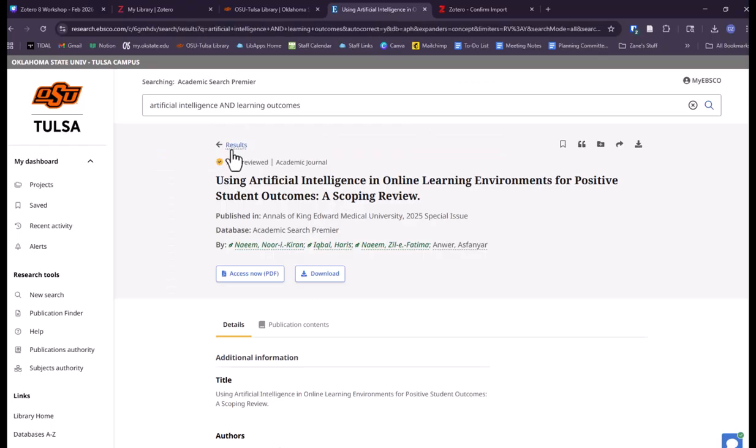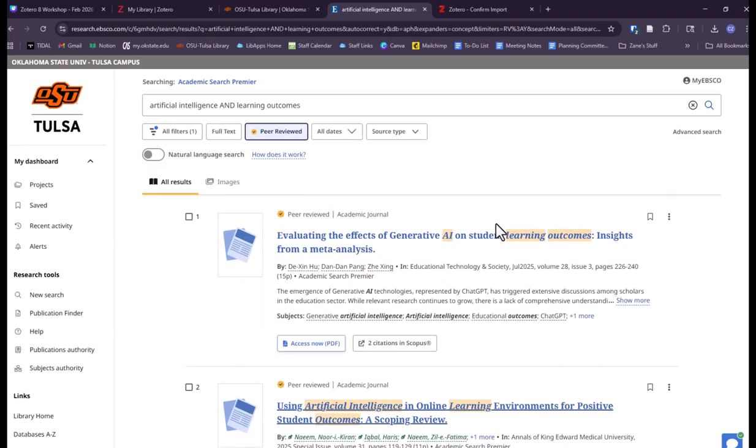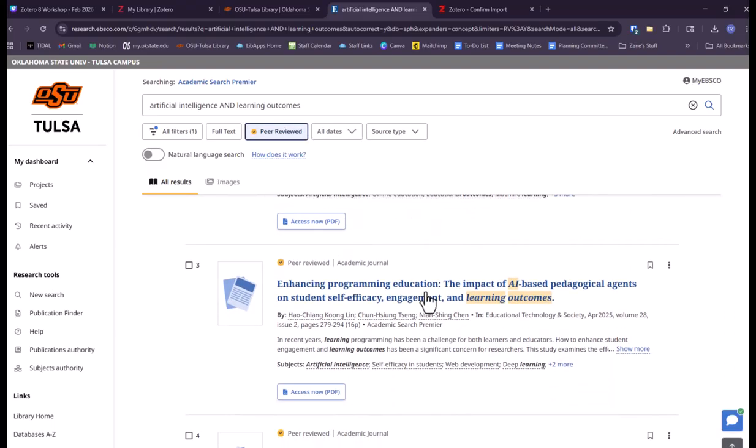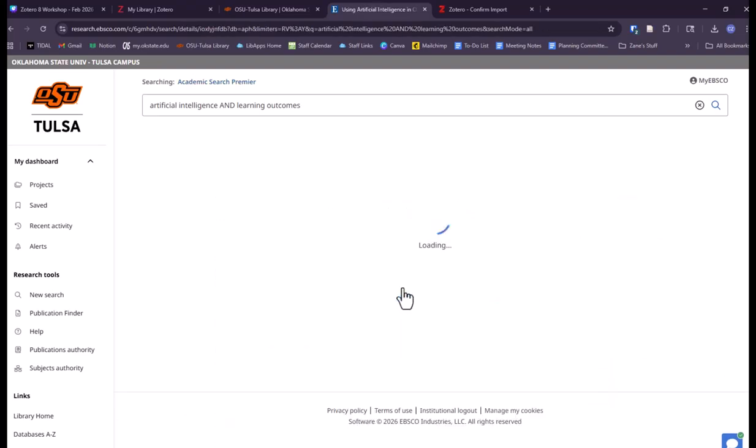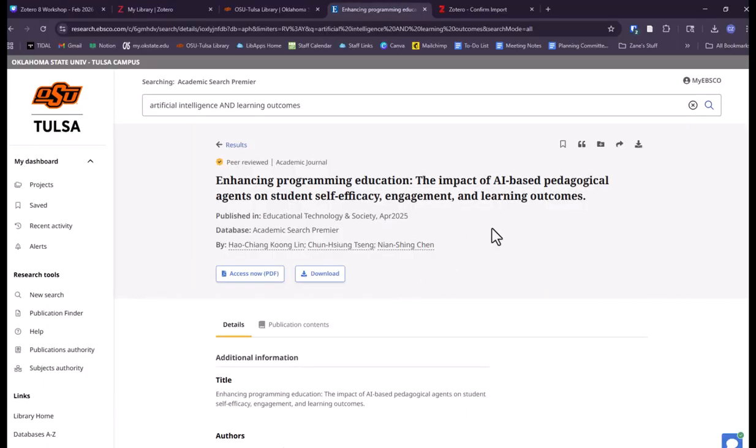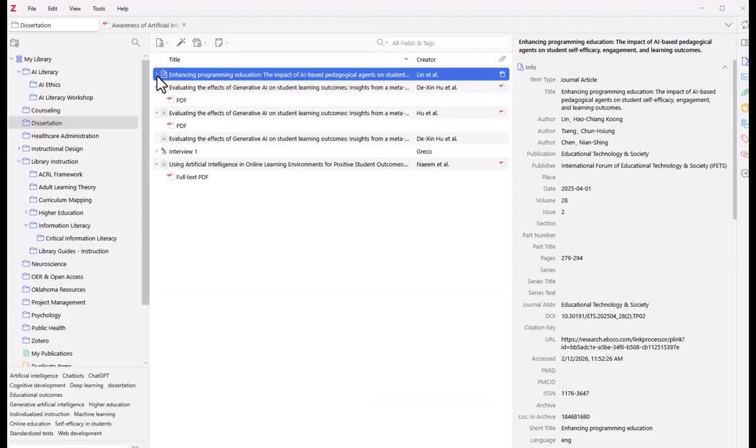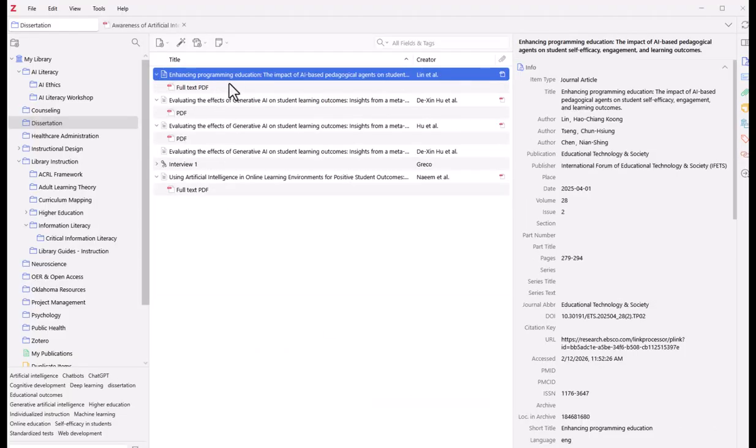And so now I'm going to go back to the next article, going back to my results list. And then maybe I'm interested in the following article, enhancing programming education. This looks great. And of course, I might be a little bit more choosy about my articles, but this is just an example of if I like an article. And so then I'm going to click on that browser connector again, saving to the dissertation folder, and then going back to Zotero. And then there is that article as well. And so it really is that simple.